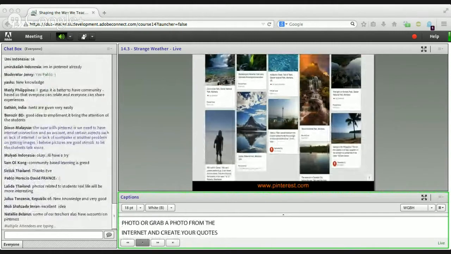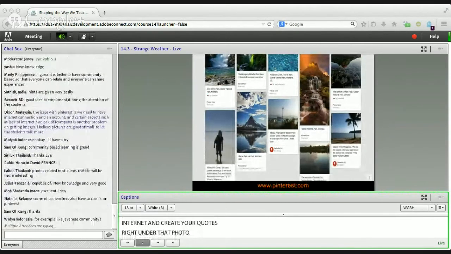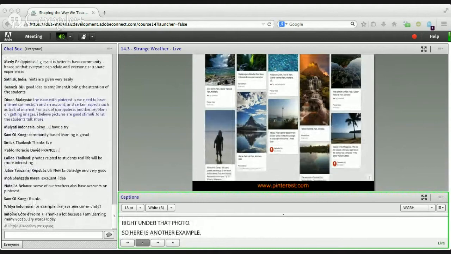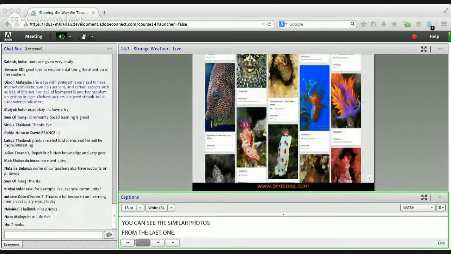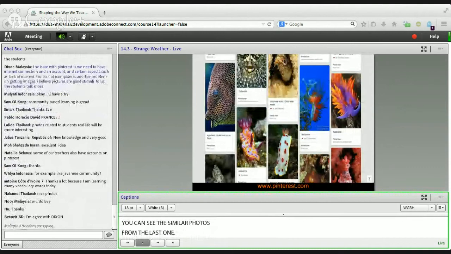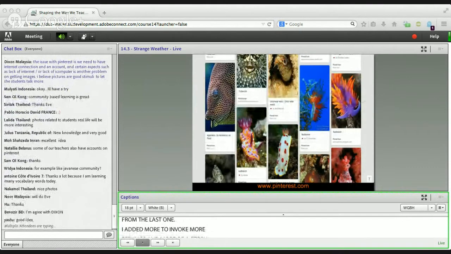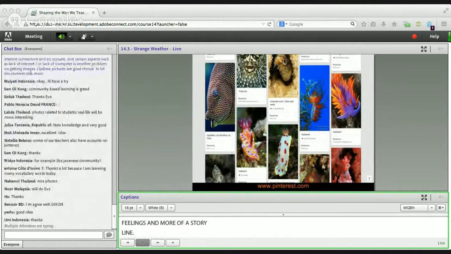So here's another example. You can see some of the similar photos from the last one, but I added more to invoke more feelings and more of a story line. The same with this one about underwater life.